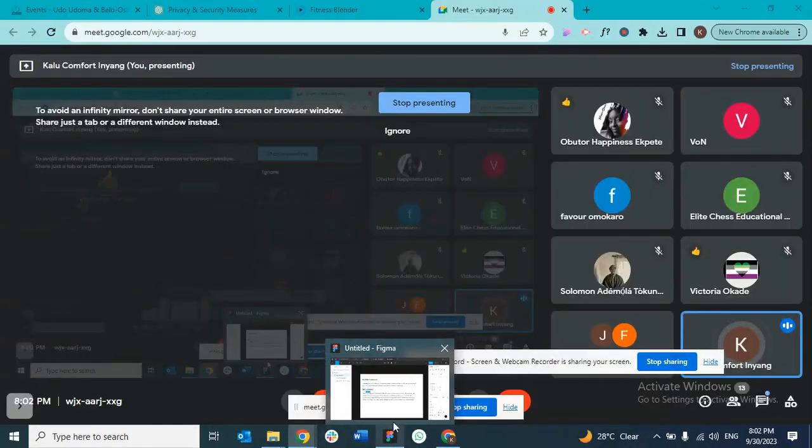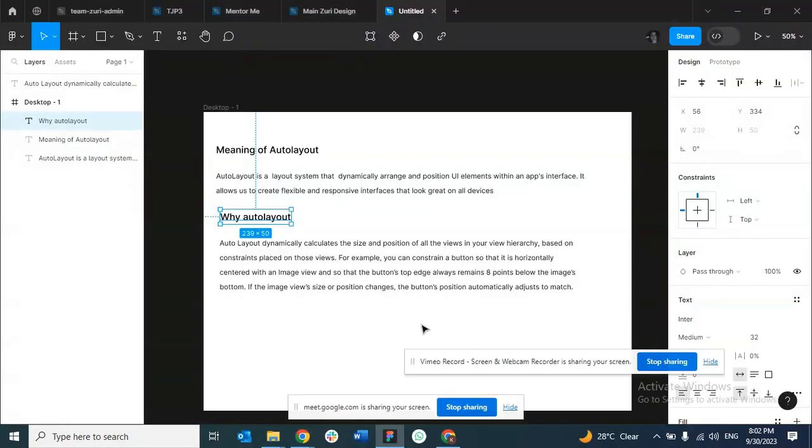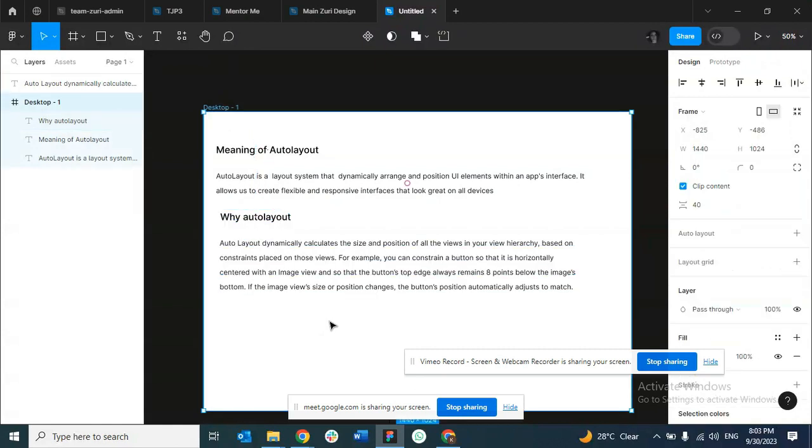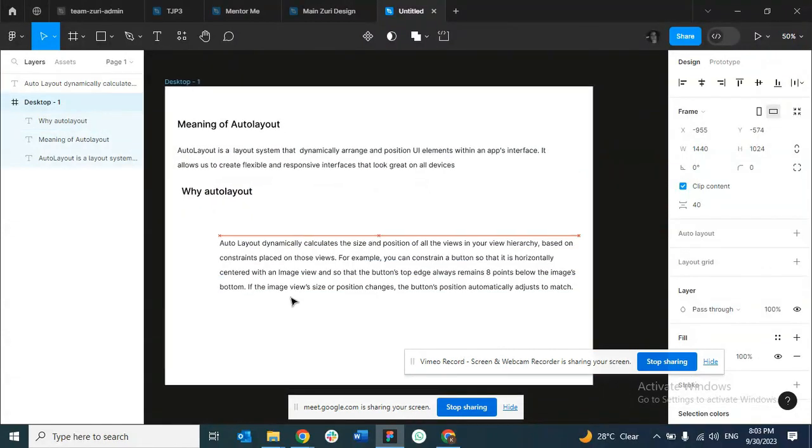All right, today we'll be talking about auto layout. I'll just go straight to the point. Then we are going to dive into the practical aspects of auto layout. We'll just go into the theory of auto layout before we dive into the design actually.